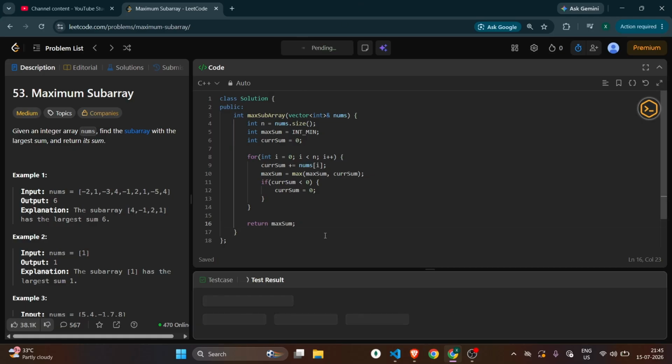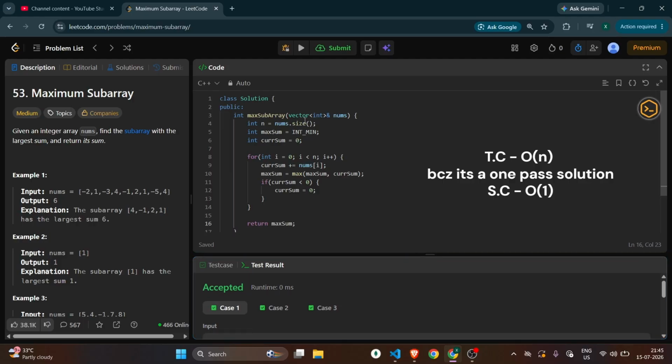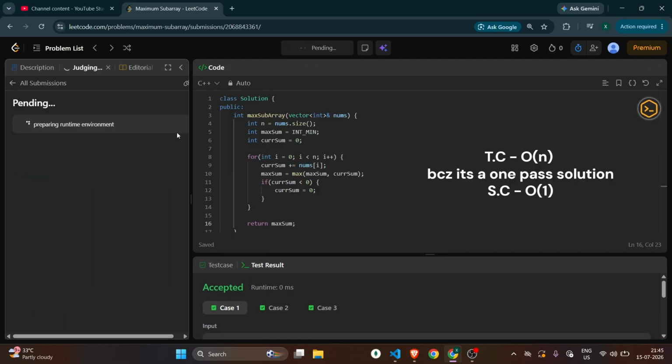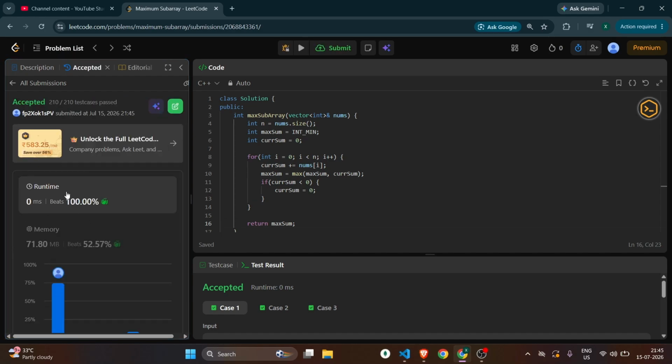Let's quickly run it. Test cases are passed. Let's try to submit it, and the code has been submitted. Every test case is passed.